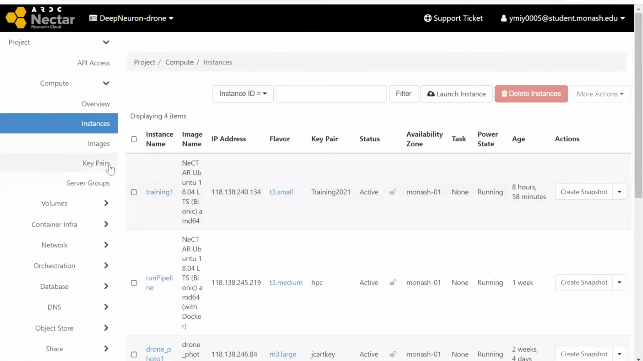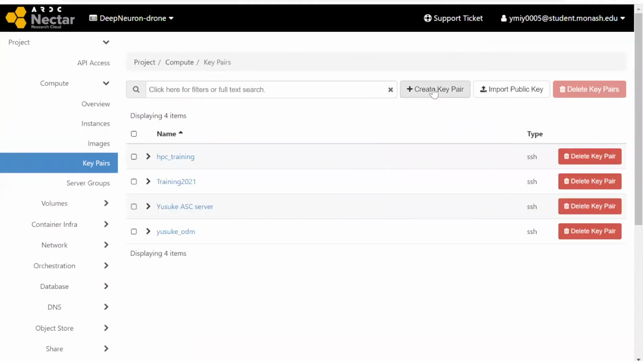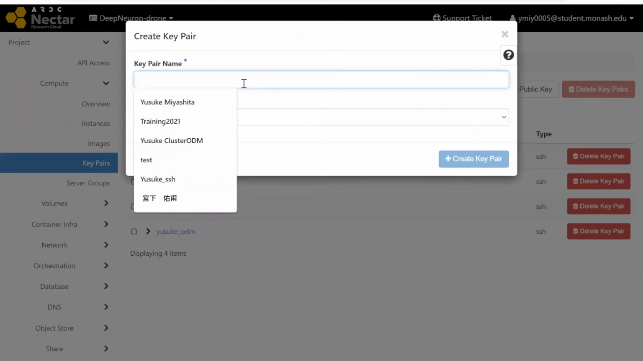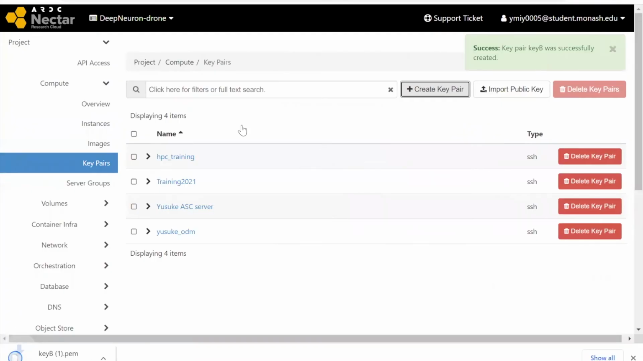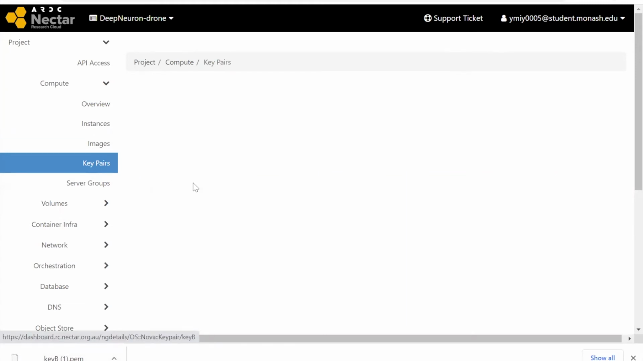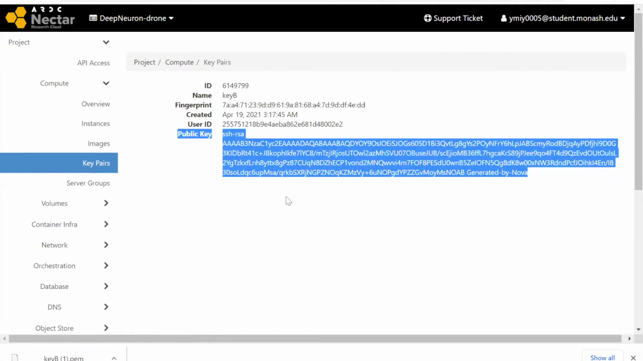Okay, so let's go to key pair and create a new one. I'm going to create a key named key B, and here make sure you use SSH key. Yep, now my private key is installed on my machine, and if you go to key B, you have the public key on here. So this whole thing is the public key of key B.